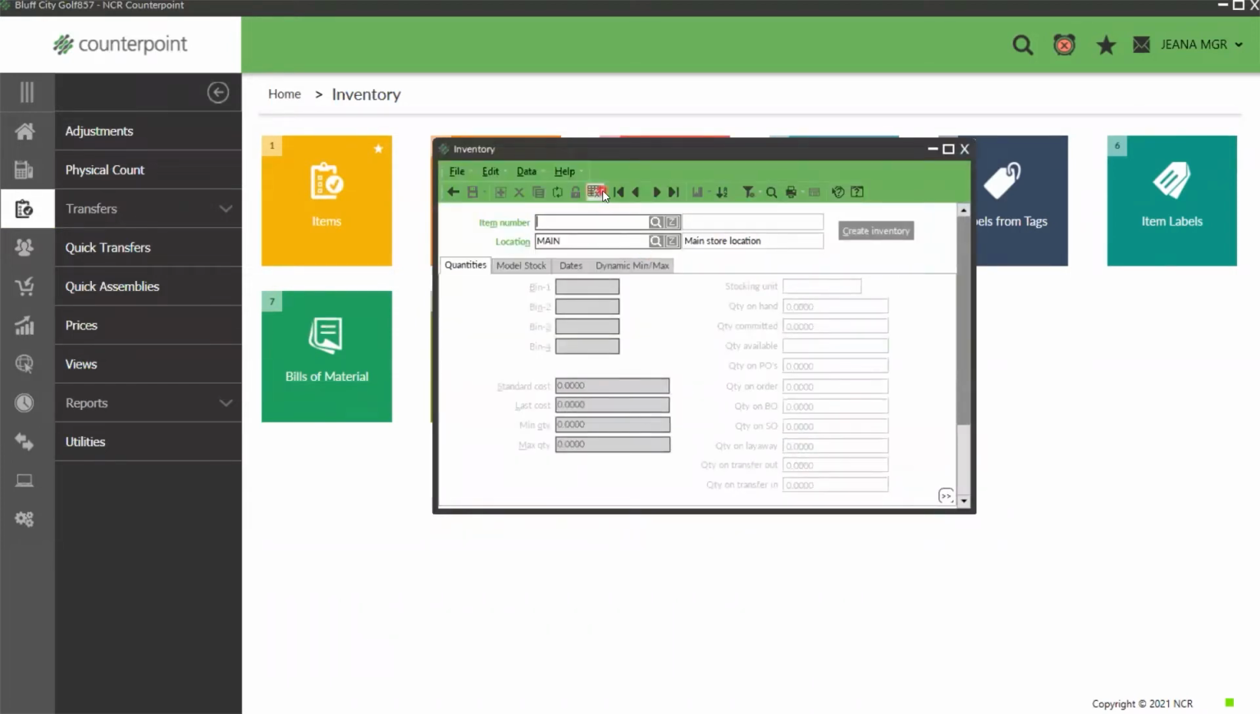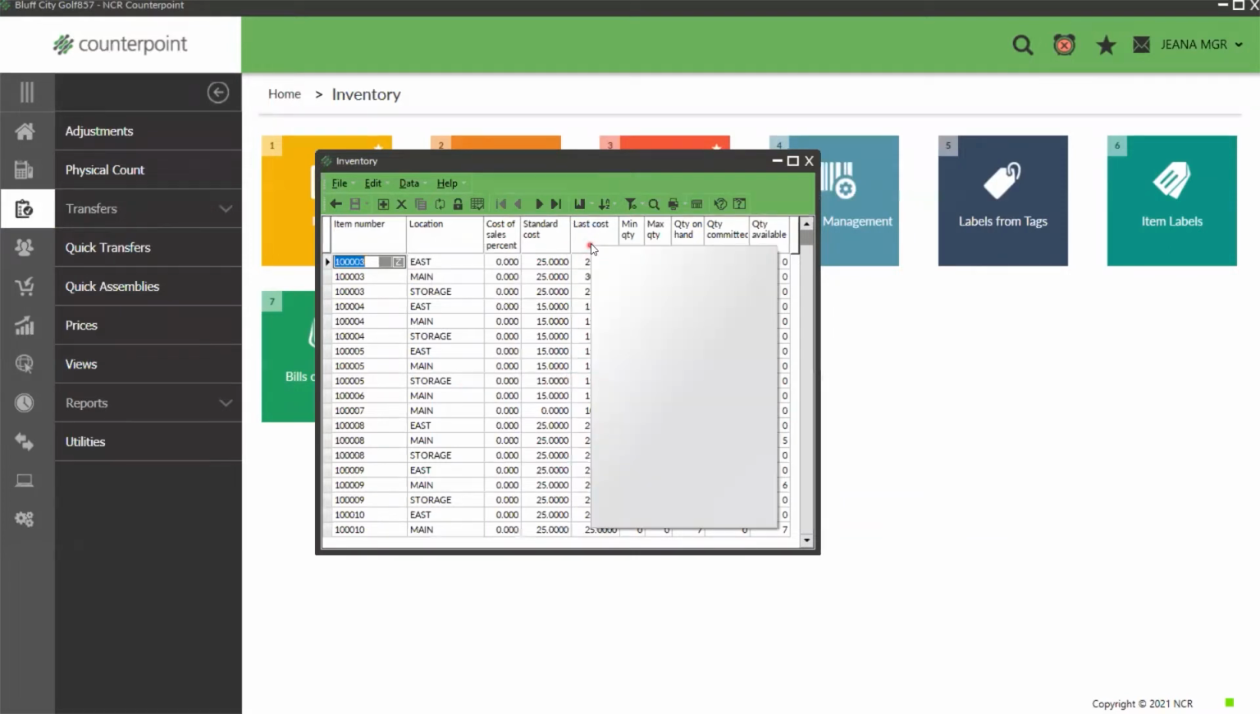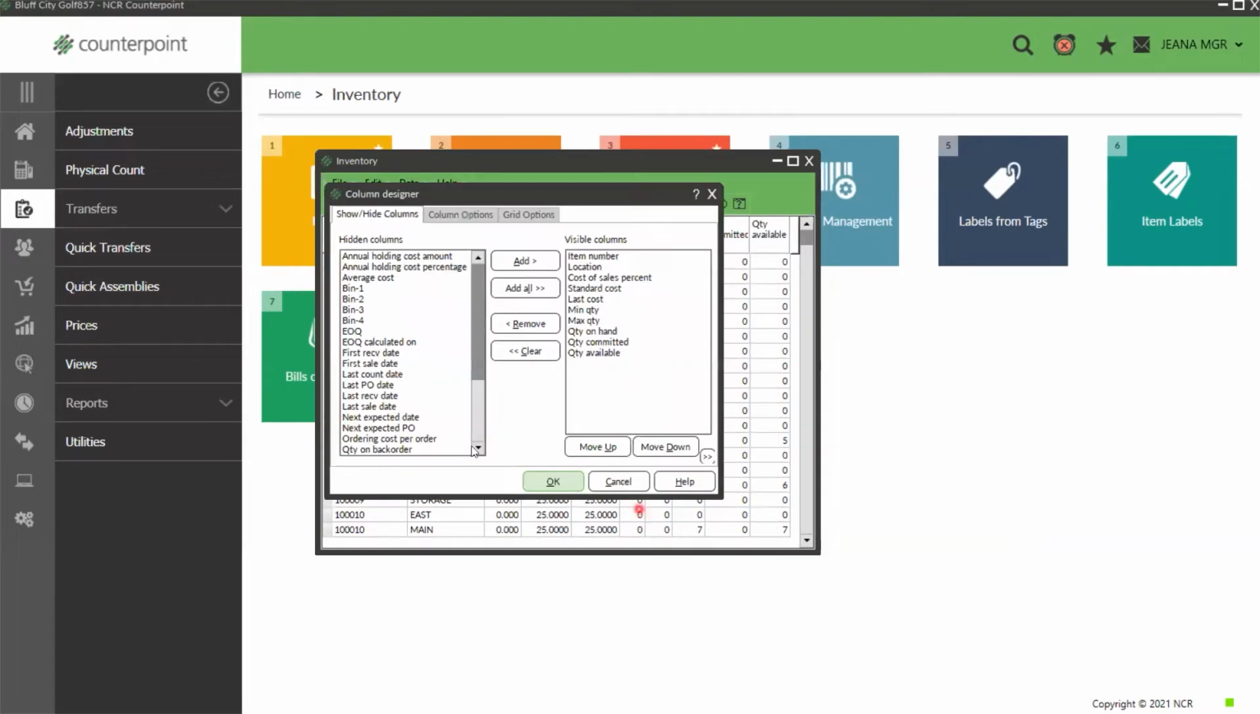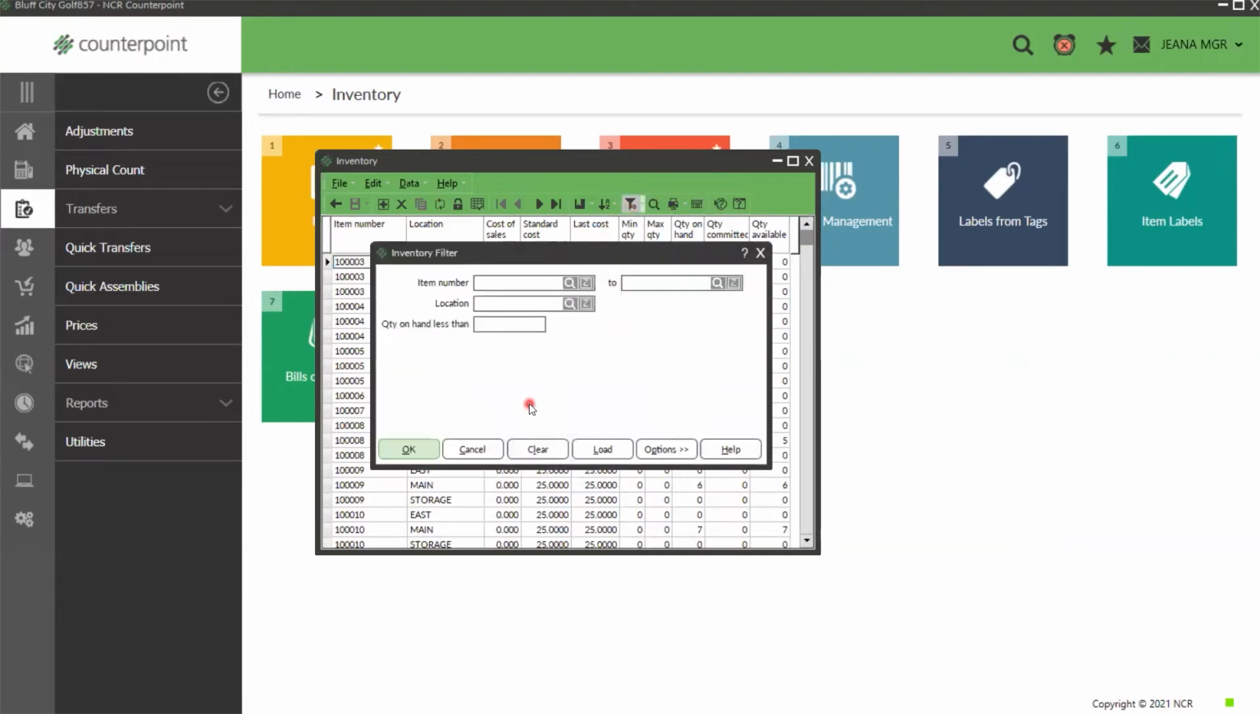I'm going to click on table view. So you can see, I see an item number, I see all my locations. And then if I want to go into my column designer, right click, column designer. But notice in my column designer, I don't have any descriptive values like category, subcategory, description. This is all number values. I can filter to just filter for my quantities that are less than 0.